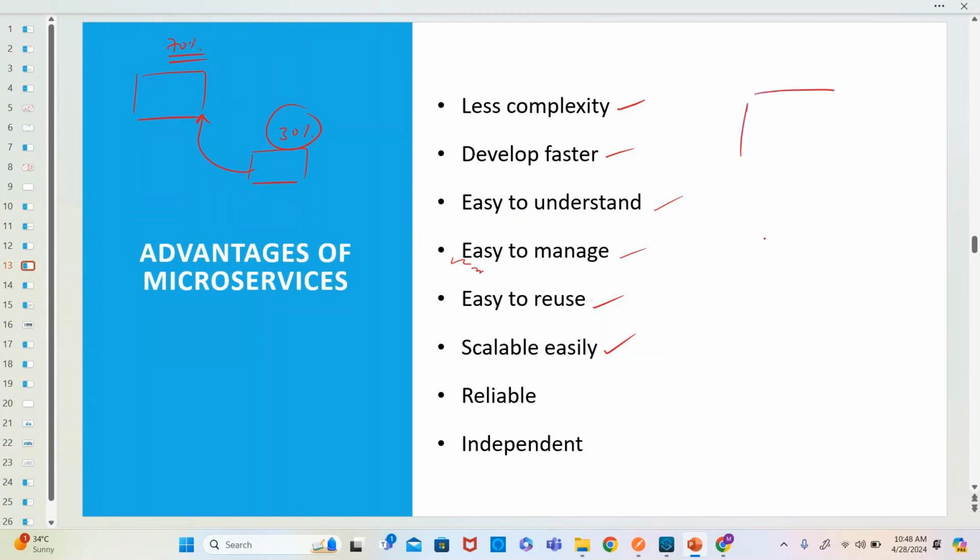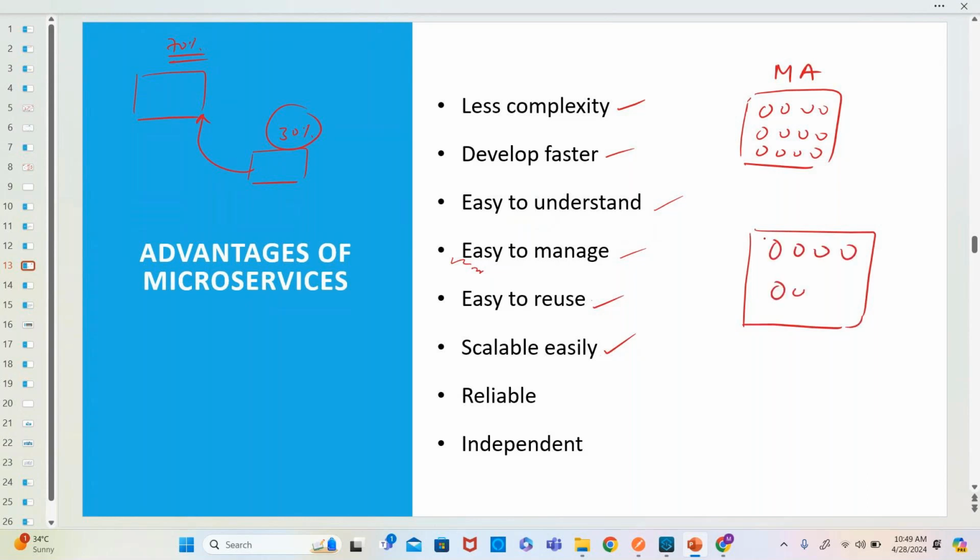For example, this is a monolithic application and we have services. We have the entire code here. This is a monolithic application. This is a microservices application, and each service has a project and some connectivity between them for communication. Okay, this way.